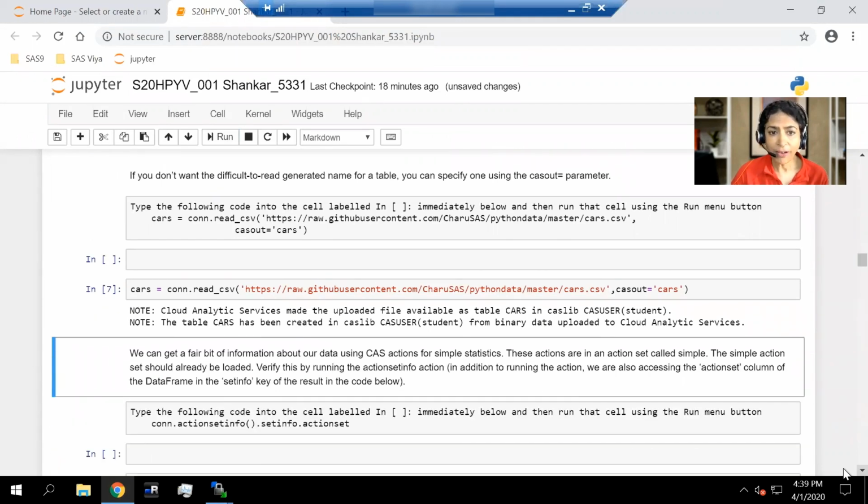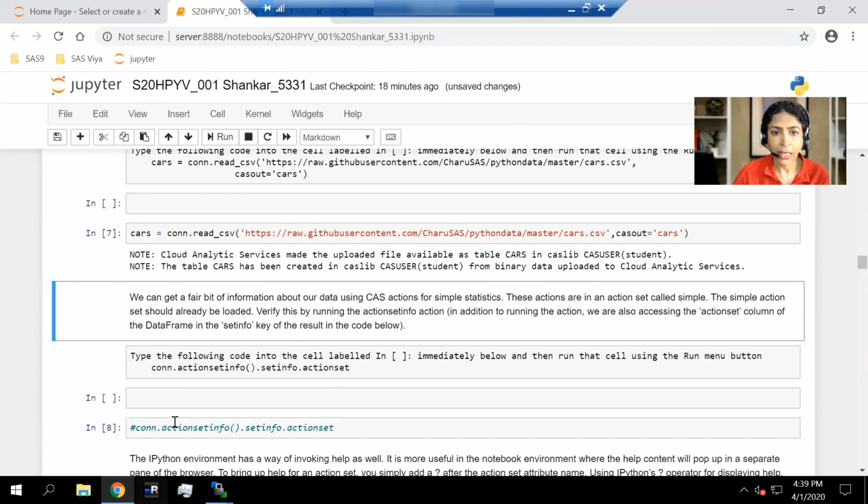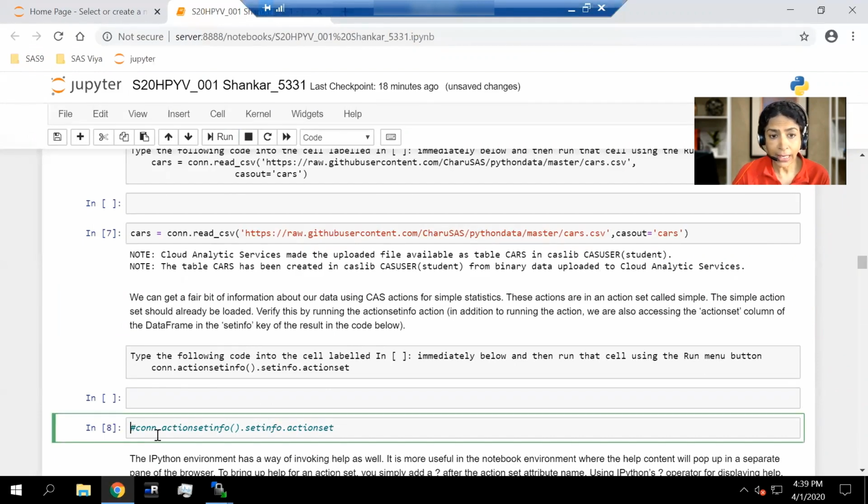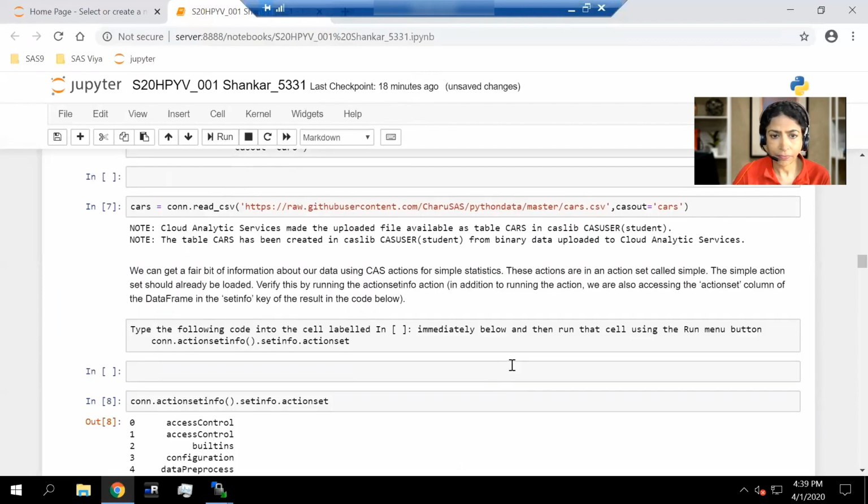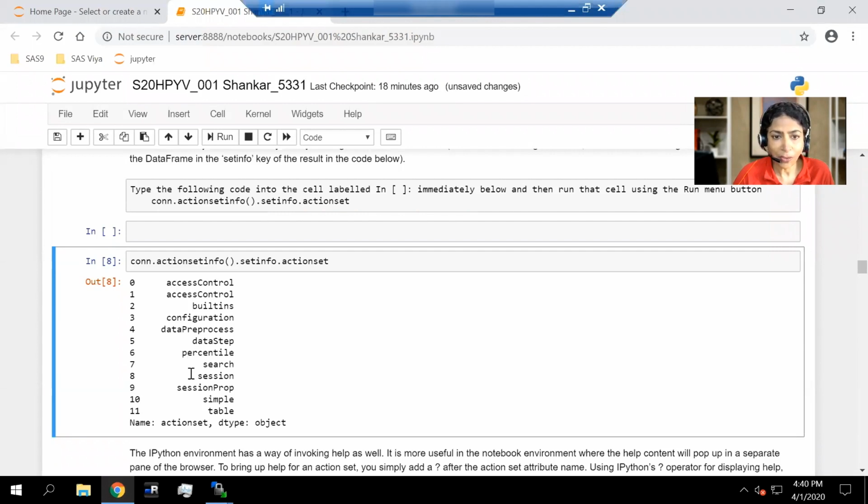We can get quite a bit of information about our data using CAS actions and do some simple statistics, nothing major, just some basic stuff. And these actions are in an action set called simple. It should already be loaded. And we can verify this by running action set info. Scrolling down in the output, we see that the simple action set is already available and loaded for me.